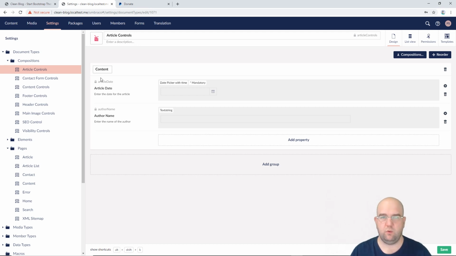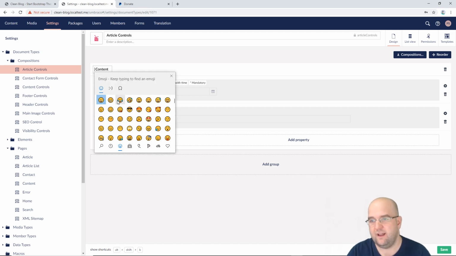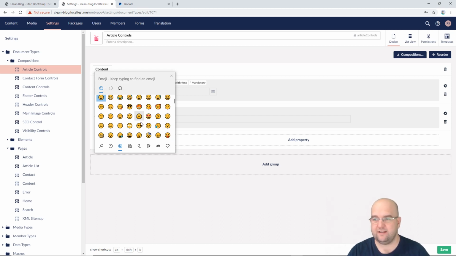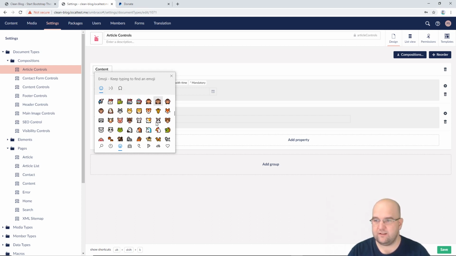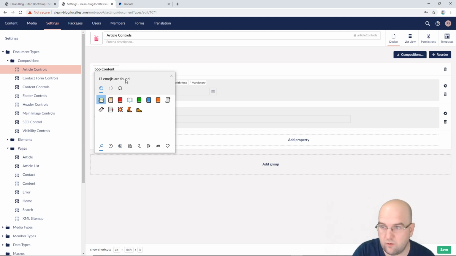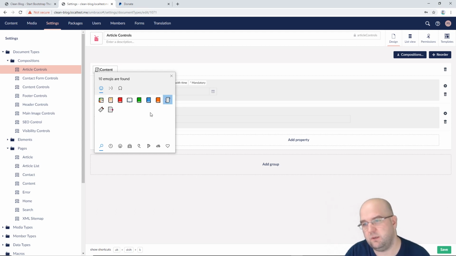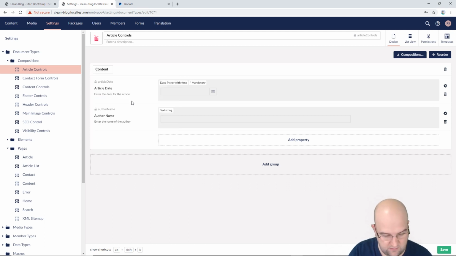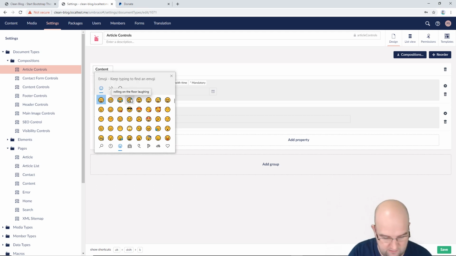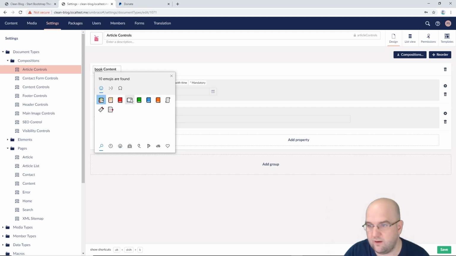If you're on a Windows machine, to use emojis, you press the Windows key and dot, and that brings up your emoji keyboard. That's how you can add these in. So let's have a look for a book or something like that, for content. A receipt looks like content, oh no, maybe that one. I'll delete and do that again: Windows and dot, then book. I'll use that one. So that's my content emoji.